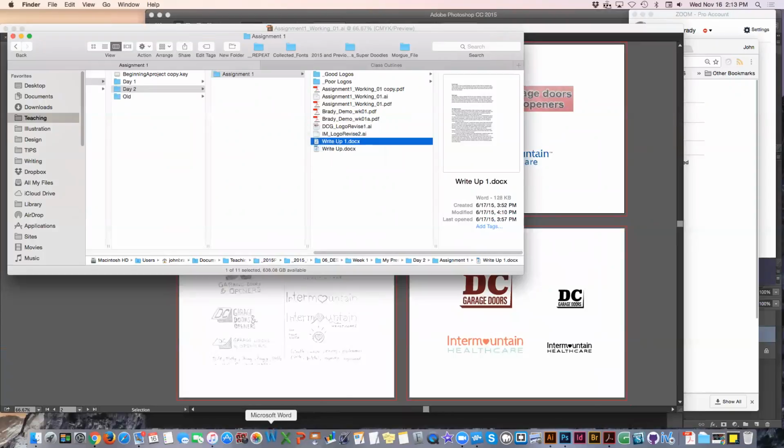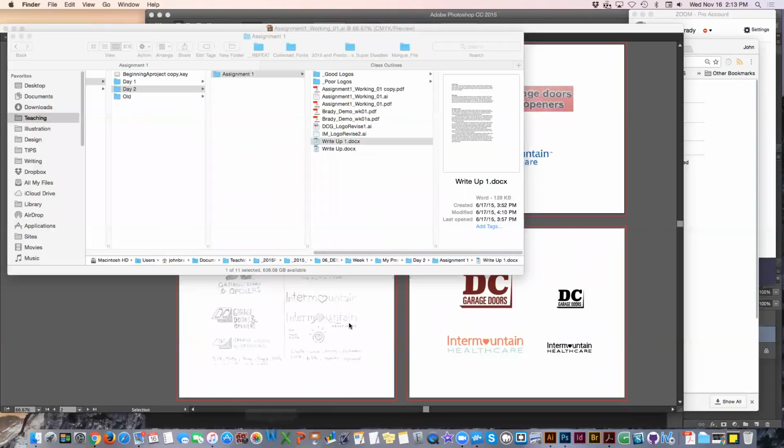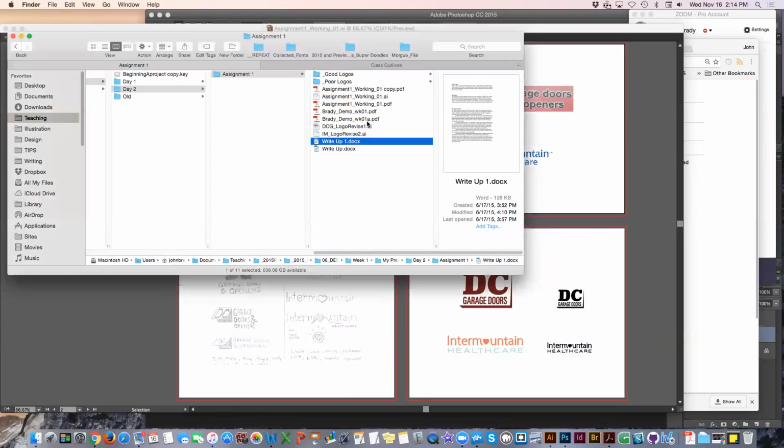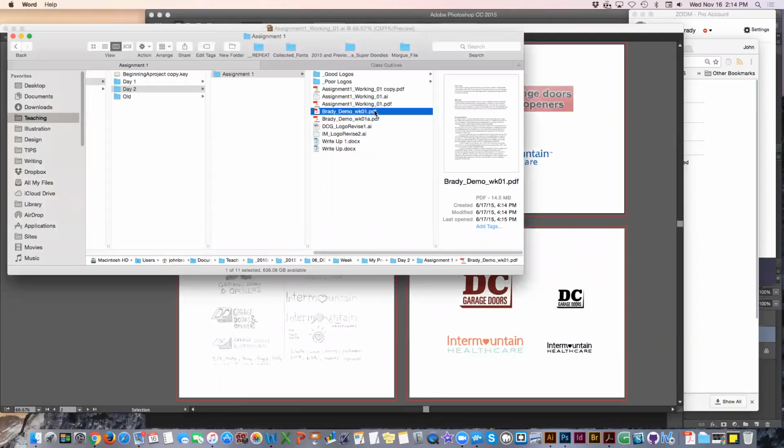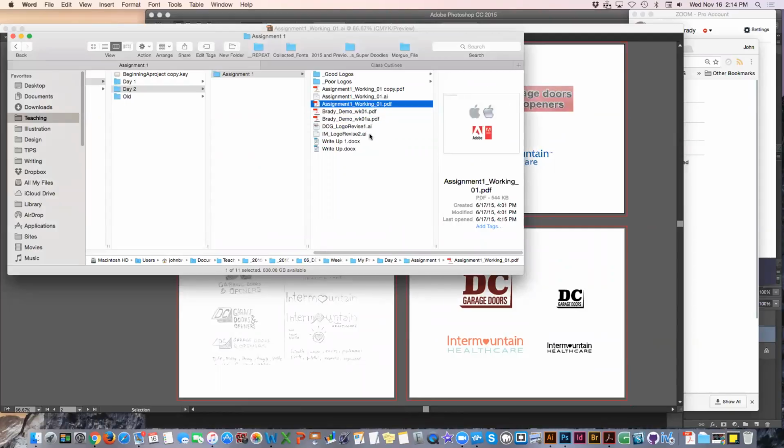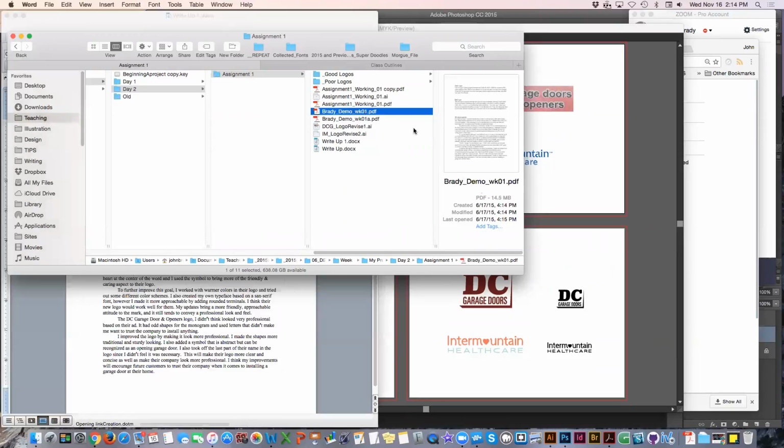I thought I had Word open. It's got it open here. But what I could do is just show you right now. Let's say that I want this PDF, because I turned it from my AI file to a PDF. Let's say I just have it set up like this.